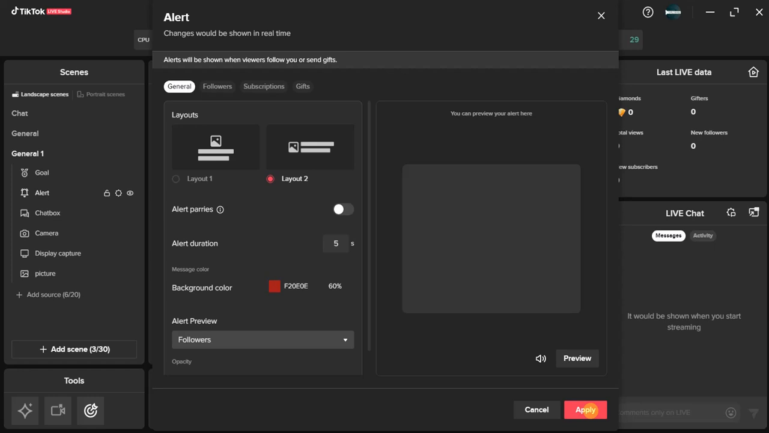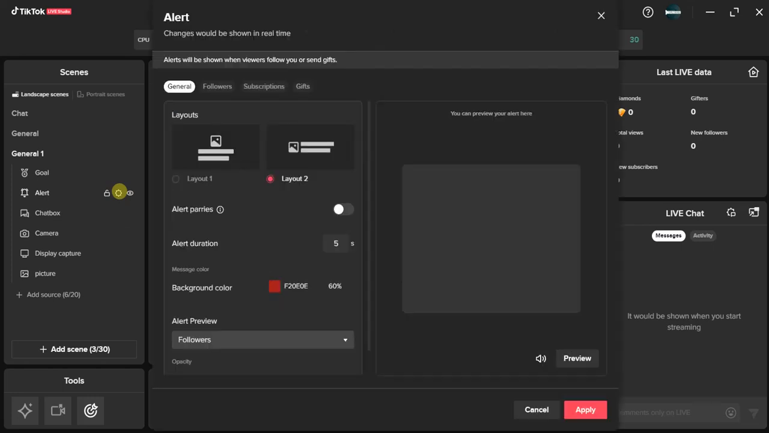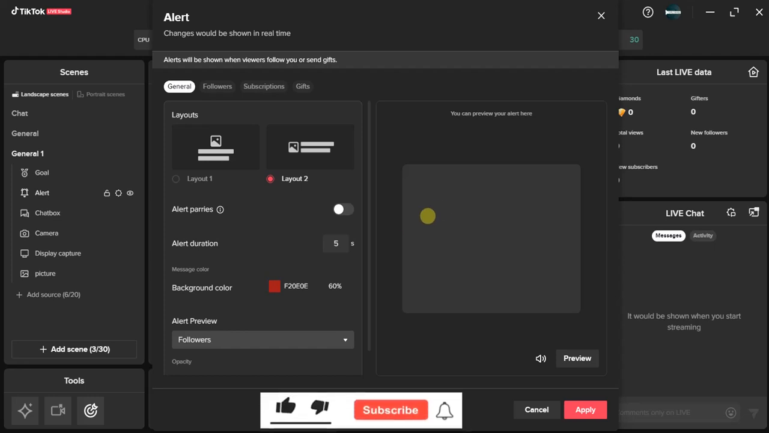Now once that is applied successfully, you can be able to get the followers alert or the gift alert on your TikTok live if you are streaming using a TikTok live studio. So let's check that by coming here, hover on alert again, go to settings, and then let's preview it right here. Let me click on preview. As you can see, if someone just followed me, I'll get that red background, and the user's name is going to appear there, and it's going to say username started following me.